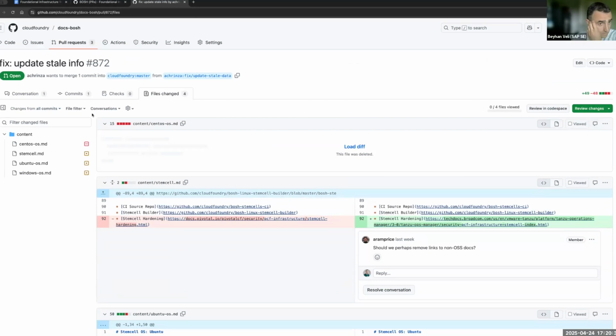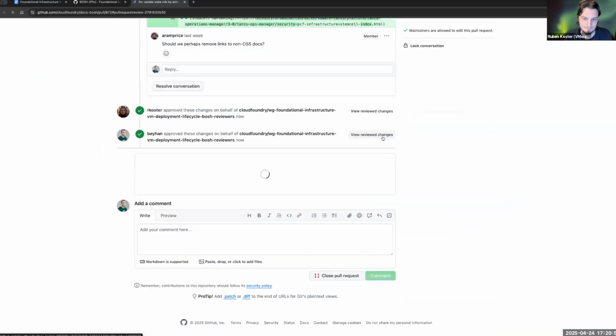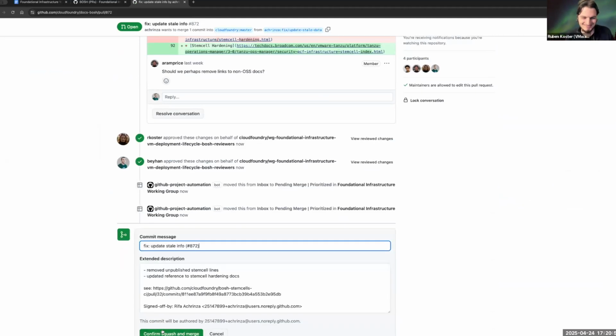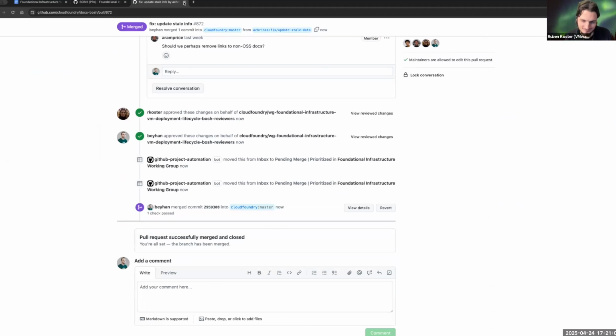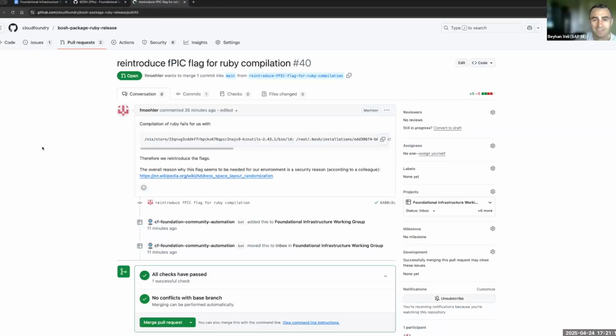We need to review here. Can ask Copilot, maybe it does better with. Okay, look, two reviews. And that's how you game the system. So from inbox to merged, we should remove this status change. Reintroduce fpic.